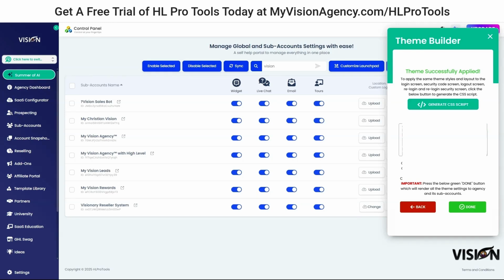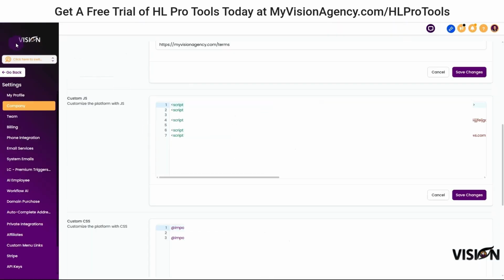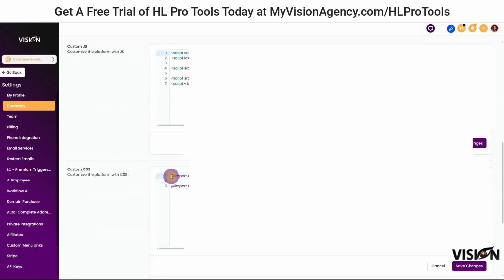Make sure that the CSS code should be pasted only in the CSS box, and CSS code starts at the very top of the custom CSS box. Important, press the below green done button, which will render the same theme settings to all agencies and its sub-accounts. Okay, so we're just using this for one individual account. So we've copied that. Now we need to go into the company settings inside of the agency. So we're going to go to settings and company, and then we're going to go down to the CSS box, and we are going to paste that code here into the box.